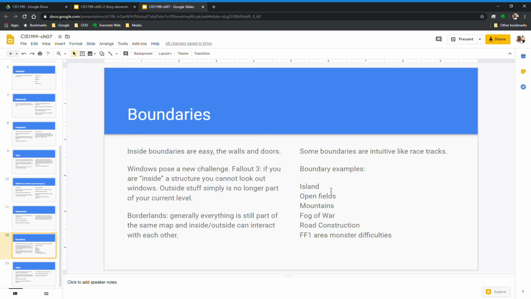An opposite end of that is more like Borderlands, or just like on the outside of Fallout and Skyrim, where everything is just part of the same map. There's no inside and outside at the time, and so if you can see it, you can interact with it, you can shoot it, whatever the case is.